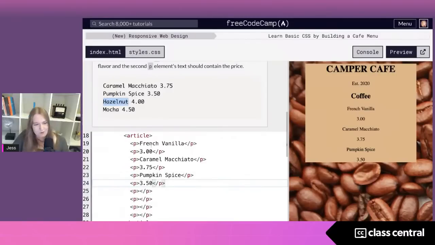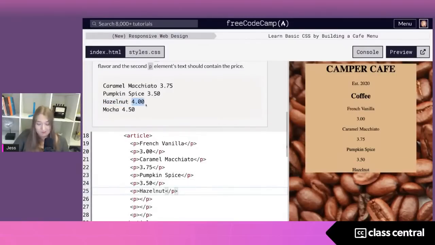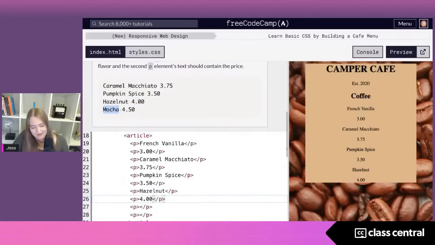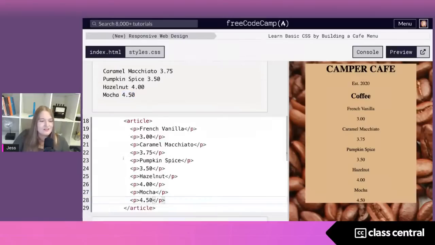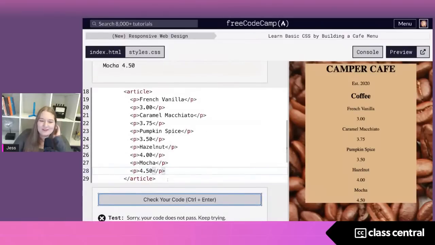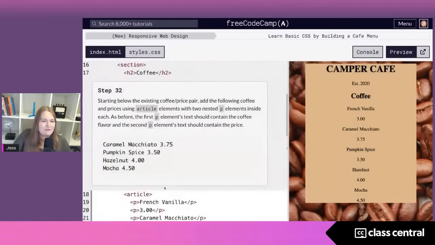Hazelnut, which weirdly costs more than the pumpkin spice. I'm not here to judge. It costs 4 monies. And then a mocha. I know it's a bit boring to watch me copy and paste. I'm so sorry, my love. So it costs 4.50 monies. Oh, chill. I'm going to check my code. What? Five article elements?